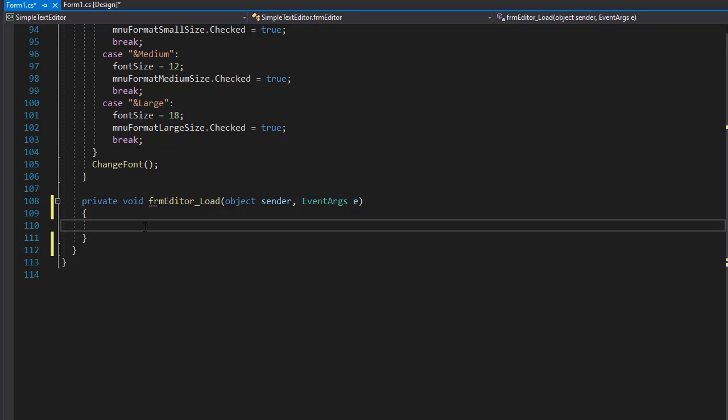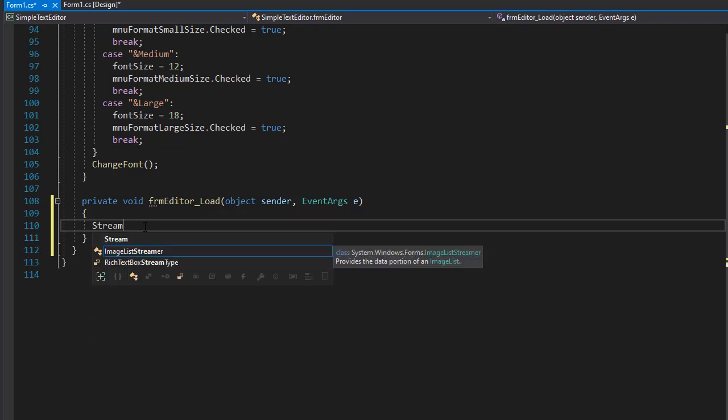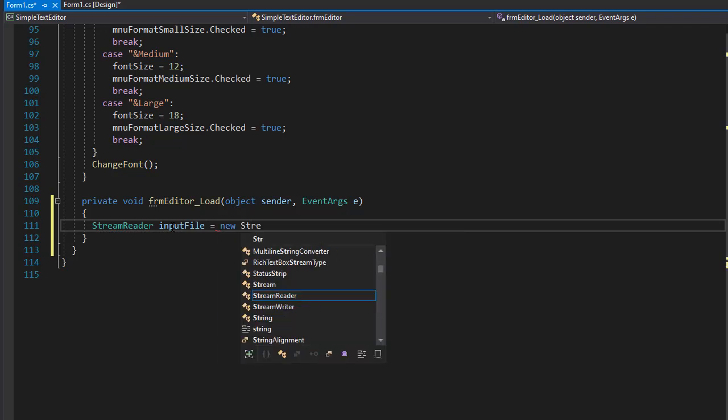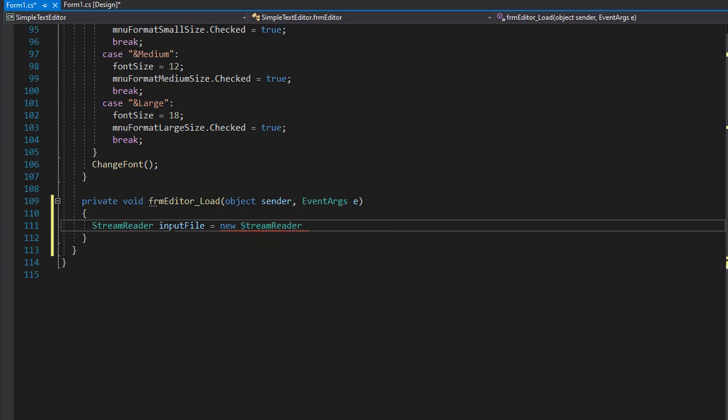So the first thing we need is the stream reader so we can read the file. So I'll create an object of stream reader. And of course, we need to bring in the namespace, which is System.IO. And this is gonna be our input file. And we will create a new object.